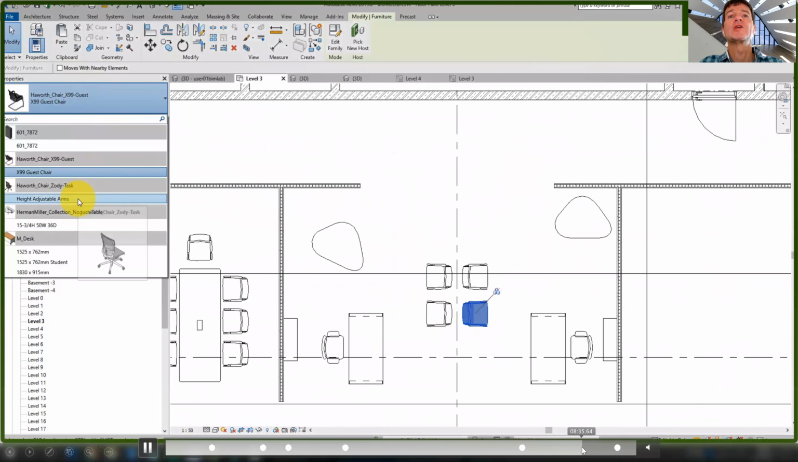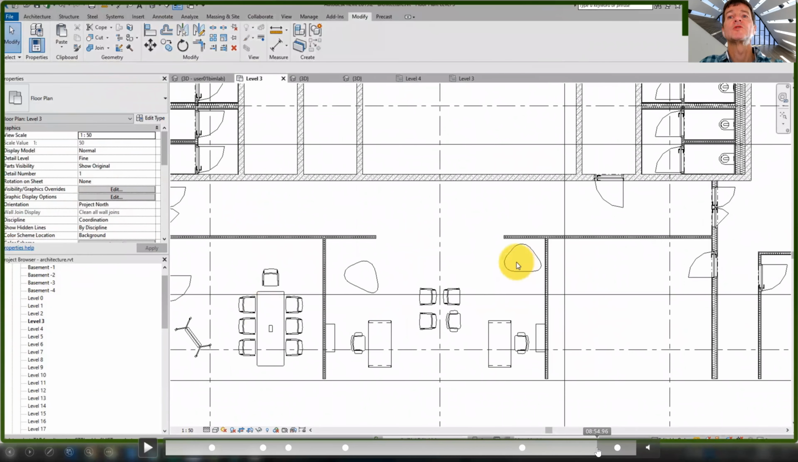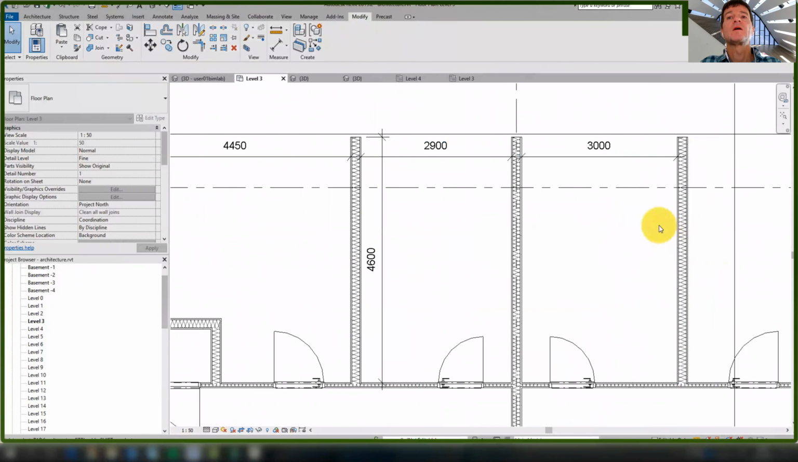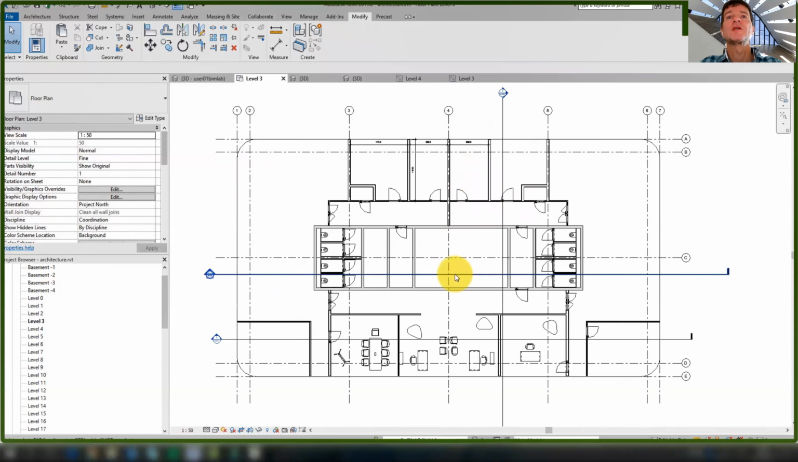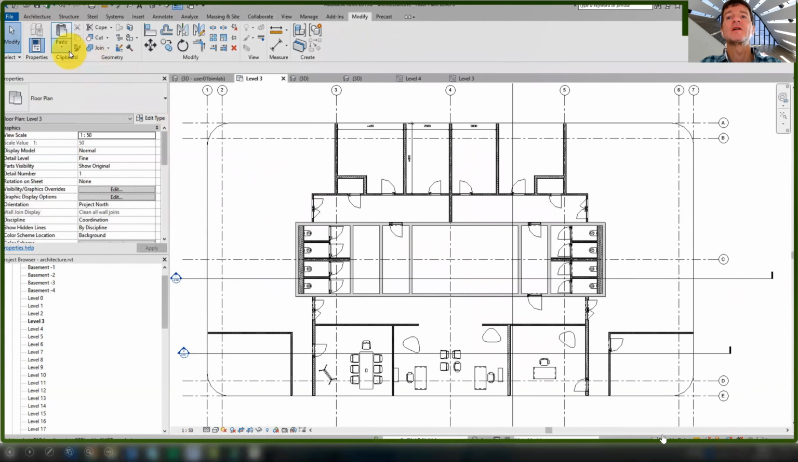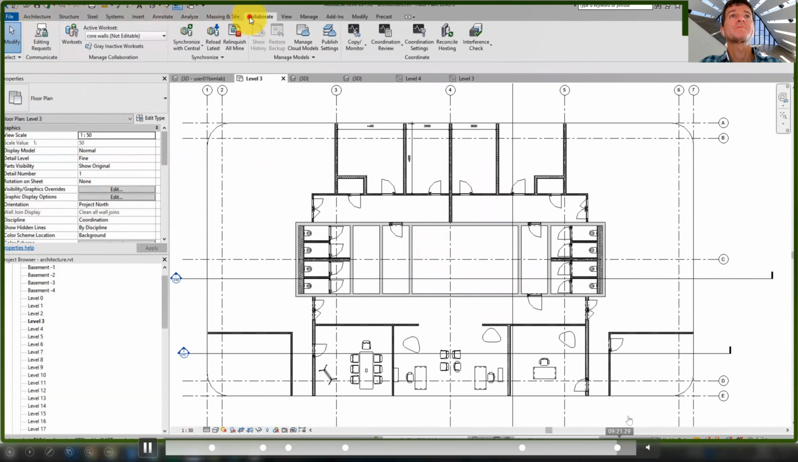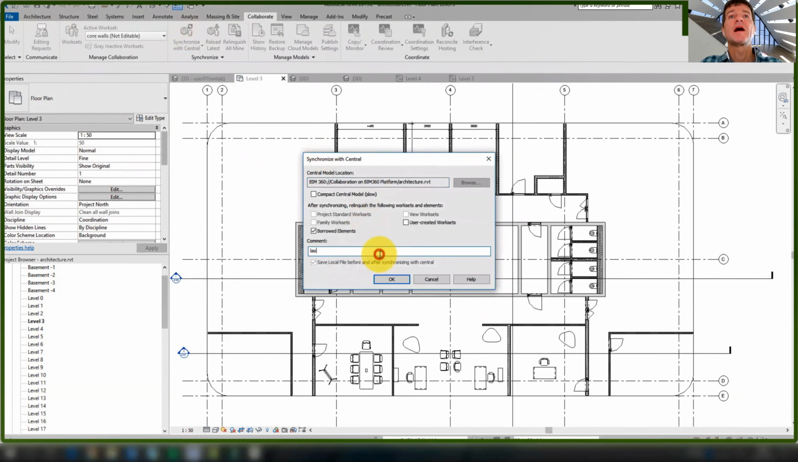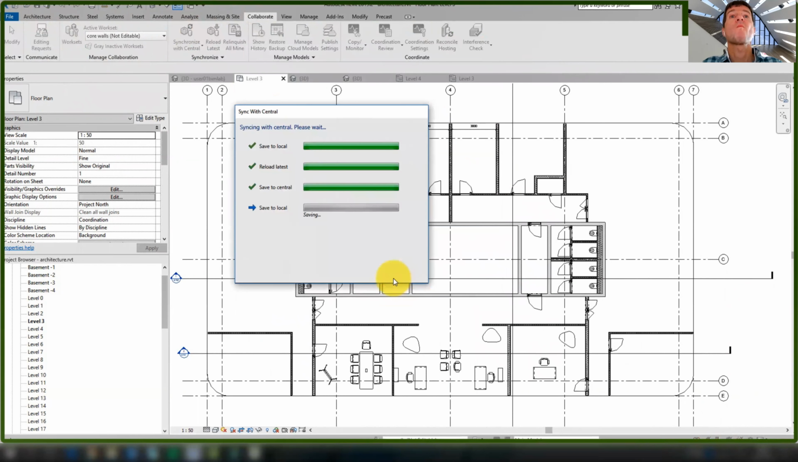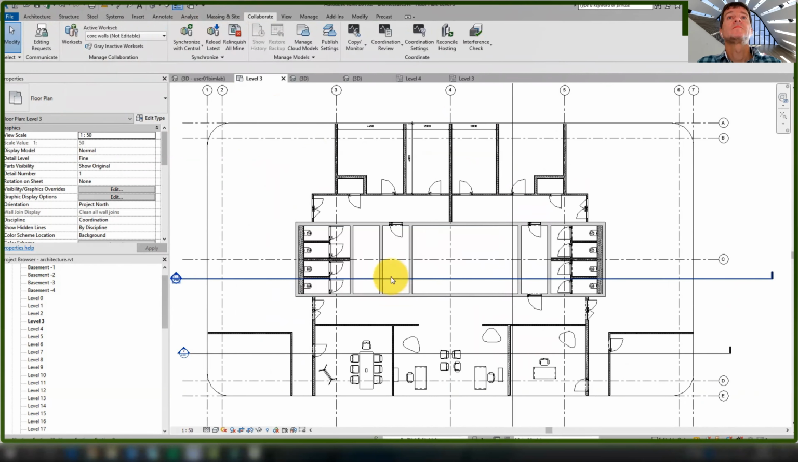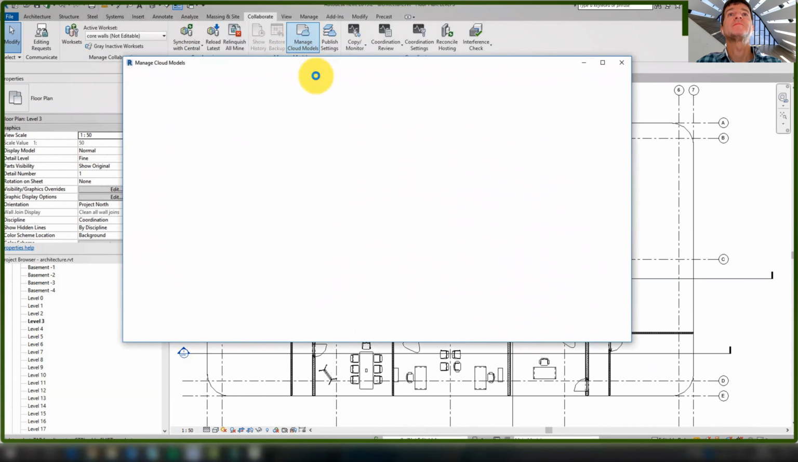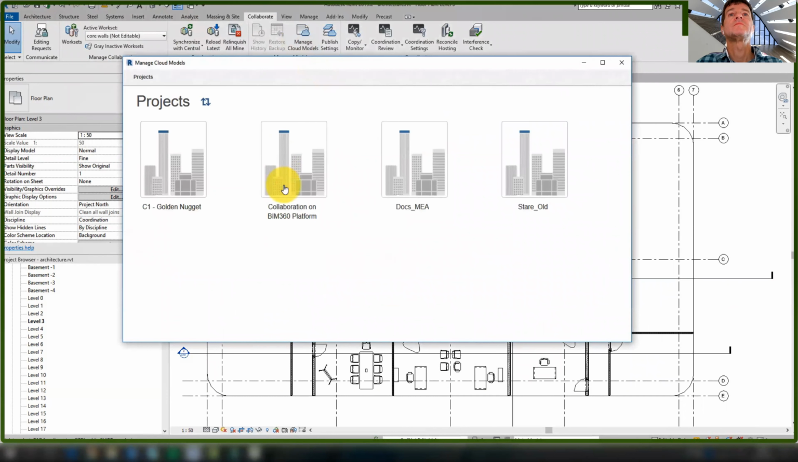So he can add more furniture, so you can see it here, and so on and so forth. Whatever he wants to do, he can copy it. It's basically standard functionality of Revit. He can move his partition walls because maybe the office is not big enough, etc. And then he will synchronize again with central after some period of time, and he can publish it.